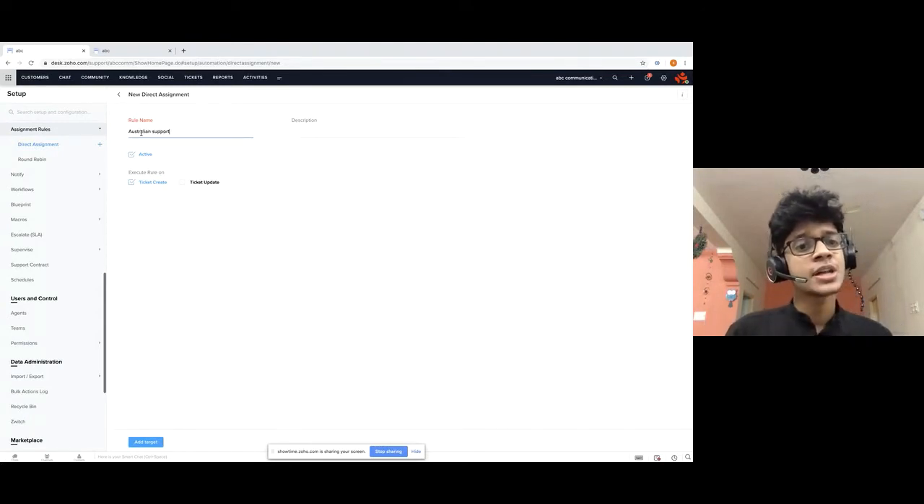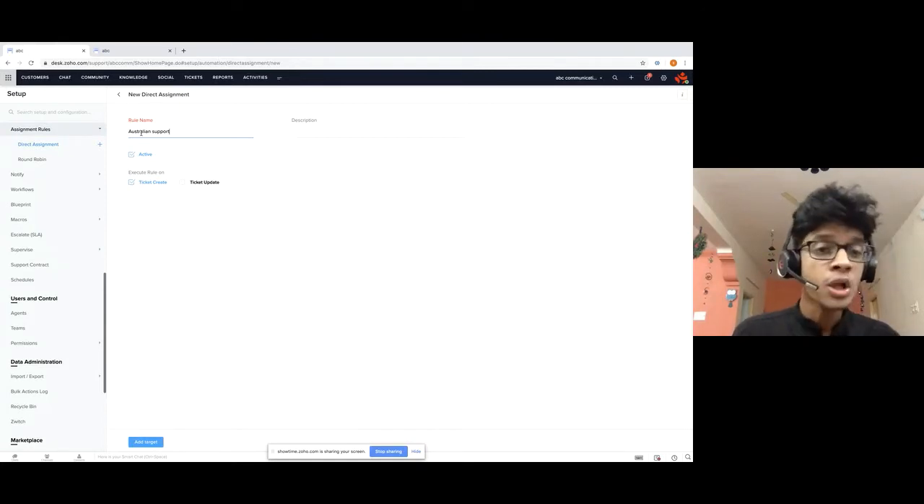And next comes the point wherein you can choose when this rule has to be executed. You can either choose to execute this rule whenever a ticket is created, or you can also choose to execute this rule whenever a ticket is edited or updated. In my case, I choose to trigger this assignment rule the moment the ticket is created.